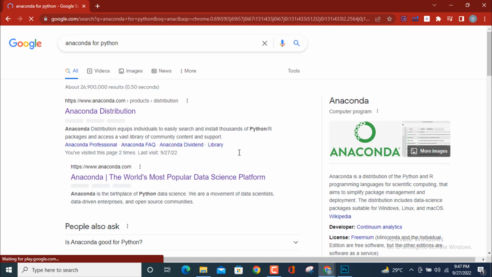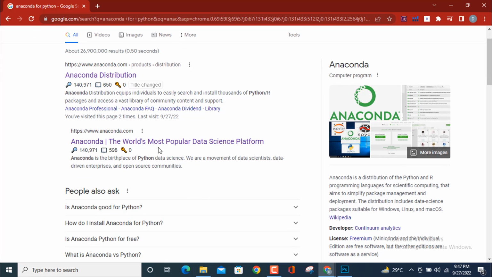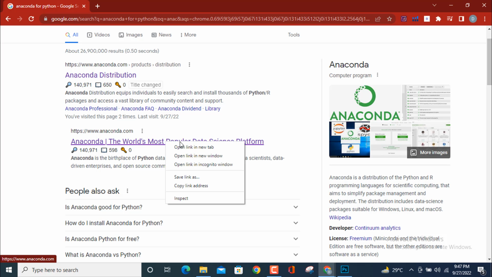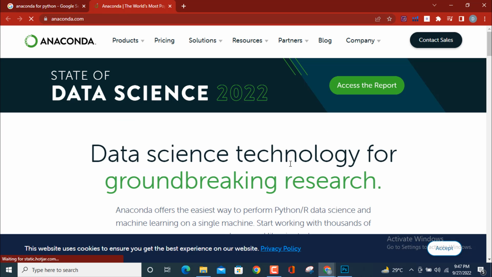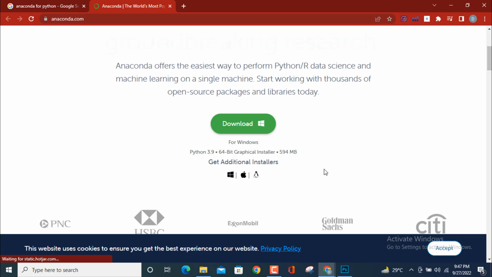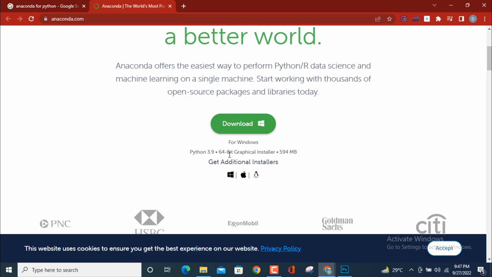As you press enter, you have two websites in front of you on your result page. Please click on the world's most popular data science platform website, which opens in a new window tab. Directly click on download. As you see, the Python 3.9 version 64-bit graphical installer has a total size of 594 MB.